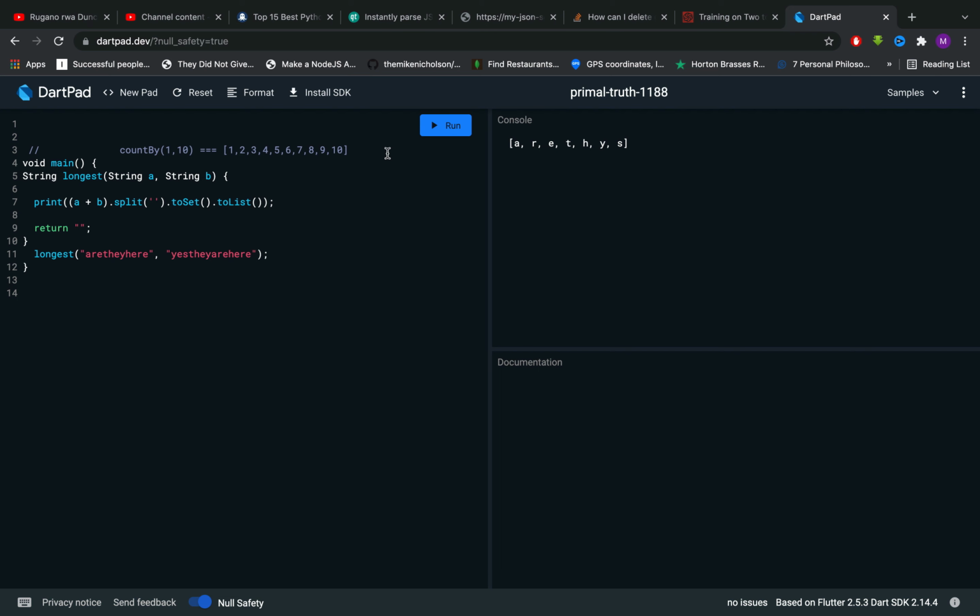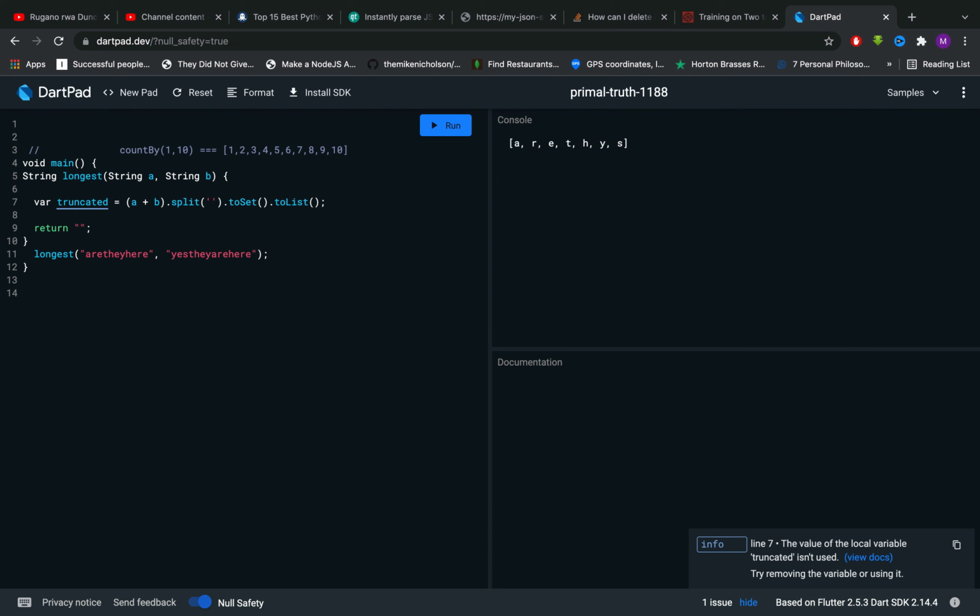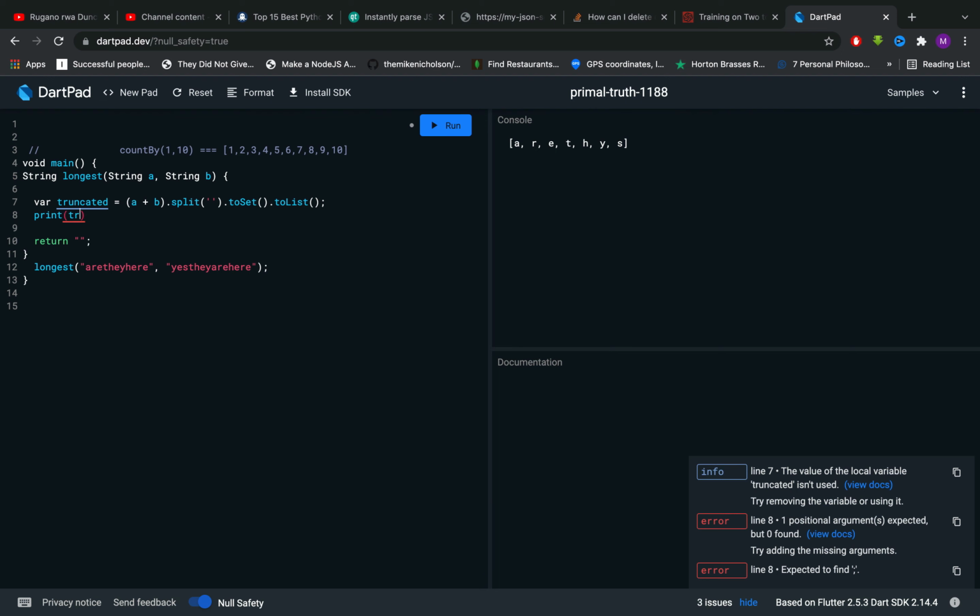What do you want to do with the list? Okay, now let's remove this print statement for a while. I'll show you why. Let's declare a variable. We'll call it truncated, equals that. It's still the same, only that I've given it a new variable. You'll understand why in a bit. So let me just print it so you can see it has not changed.